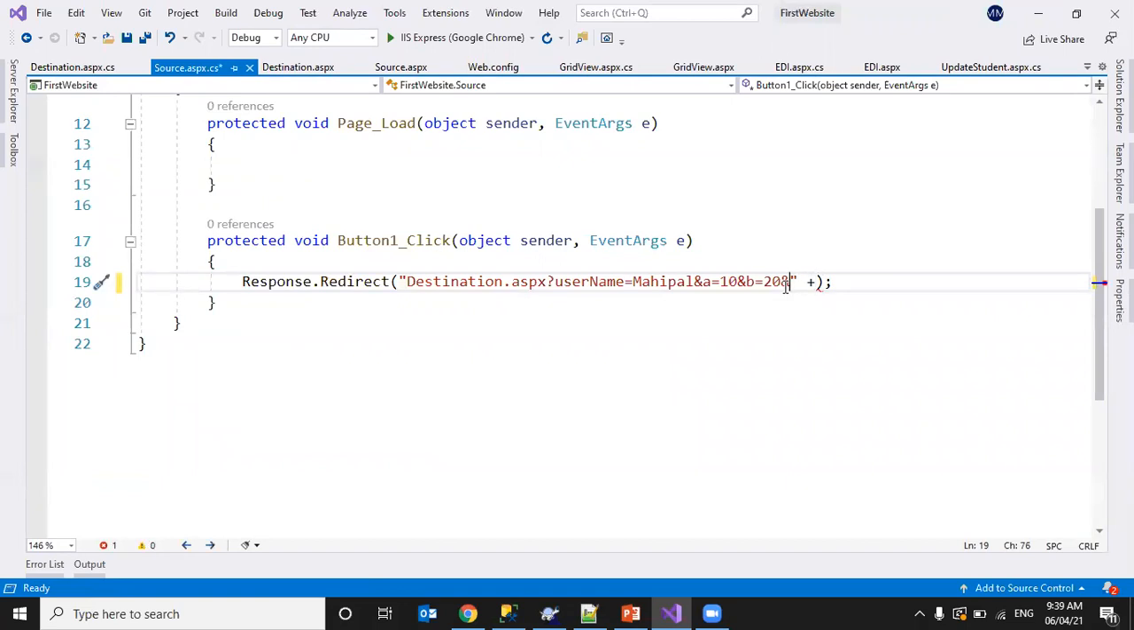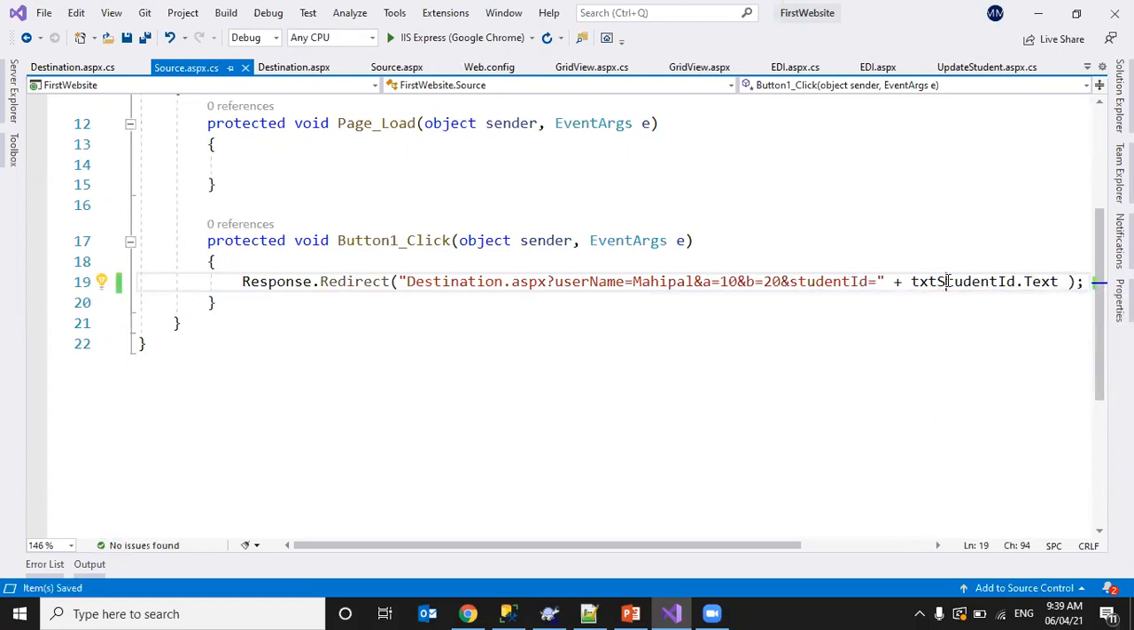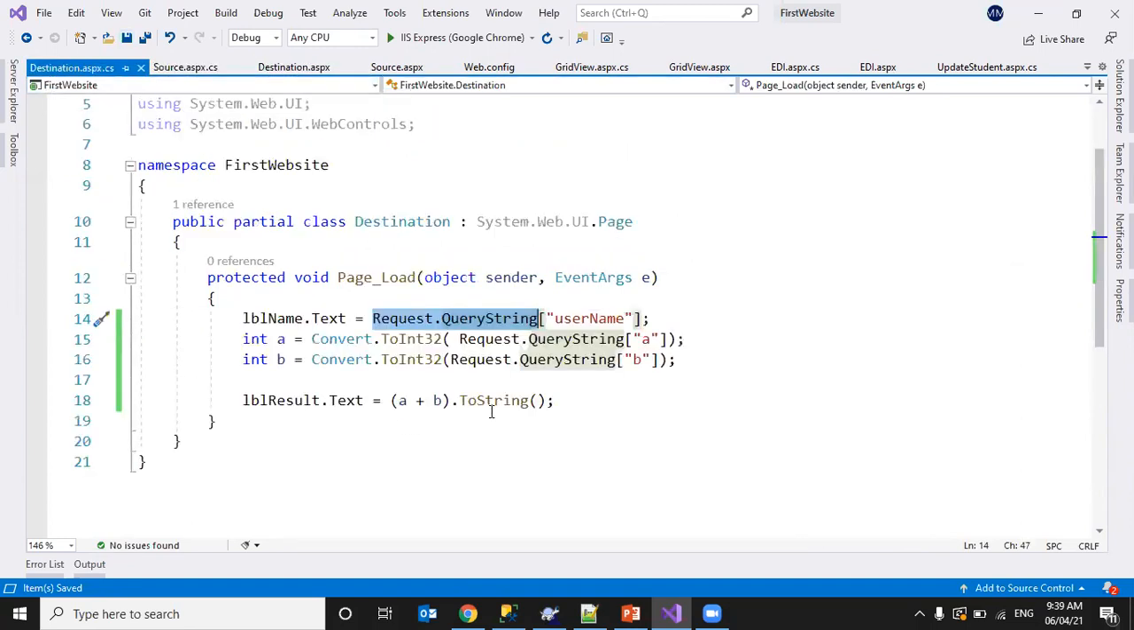So here I have to pass the student ID, right? So studentID equal to, and I have that value in the text box, so txtStudentID.Text. Now I'm passing the value from this page's click event. When we enter the student name and student ID and click on this button, along with this information I am passing the student ID also, which I'll read at the destination page.